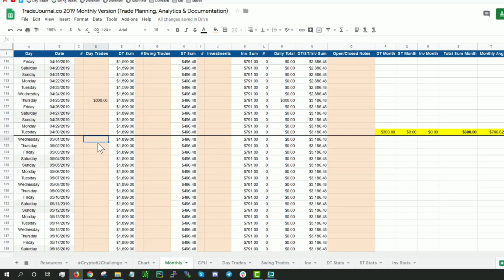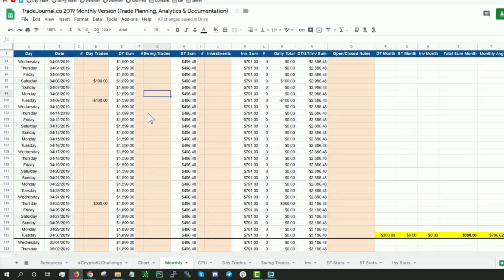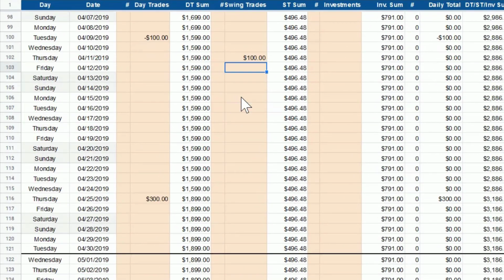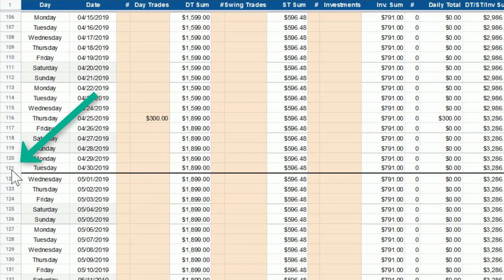So you went all the way to the end of April, and you want to have everything up till the end of April calculate your averages for the day trades, and actually let's just put in a little swing trade here as well so we can see what a swing trade looks like. Okay, so that goes all the way to row 121.